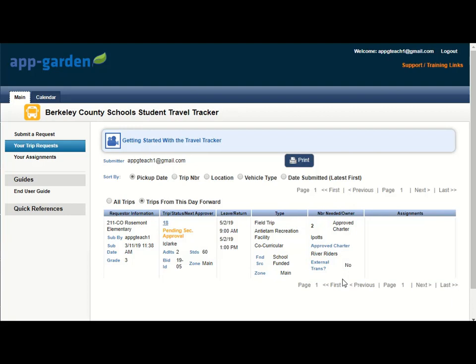And then the second to the last column is going to be the type of vehicle and the number of vehicles that were requested, and other information. For example, this is a charter request, and we can even see which charter company has been selected. And then the last column here, once your trip request is approved and a vehicle and a driver are assigned, then in this assignments column, you'll see which vehicle and driver have been assigned. So that's the information you'll be able to see in the trip request summary here.